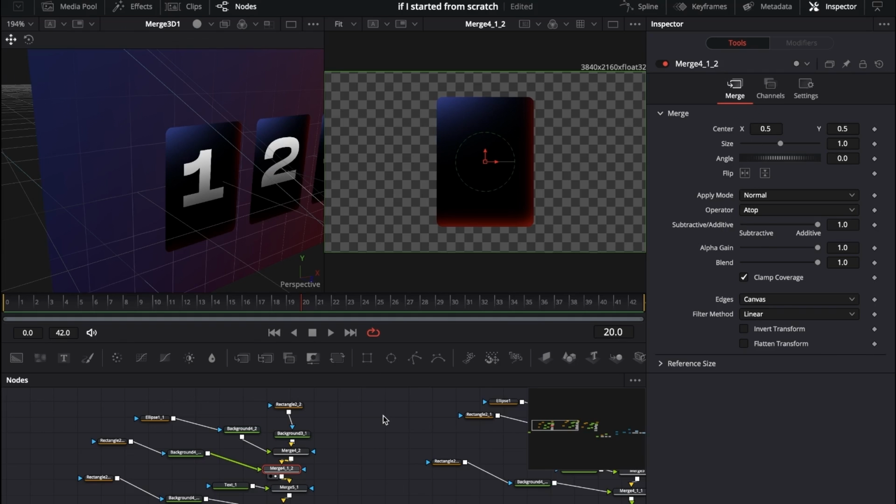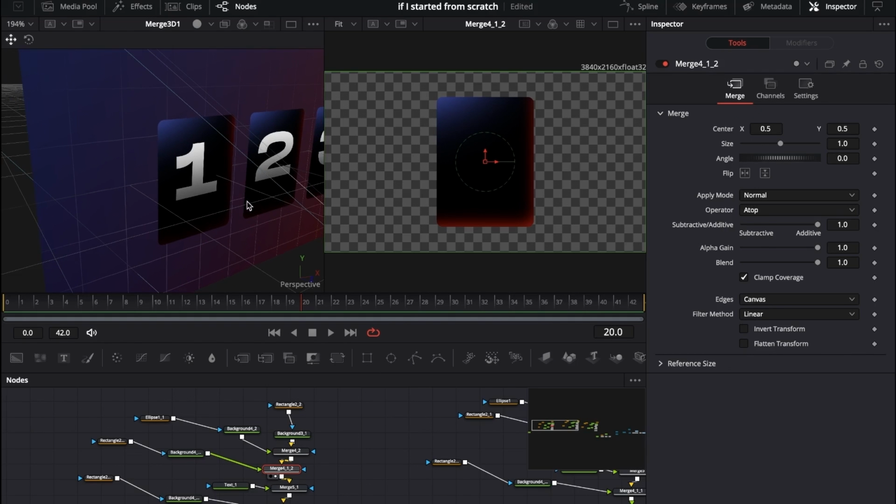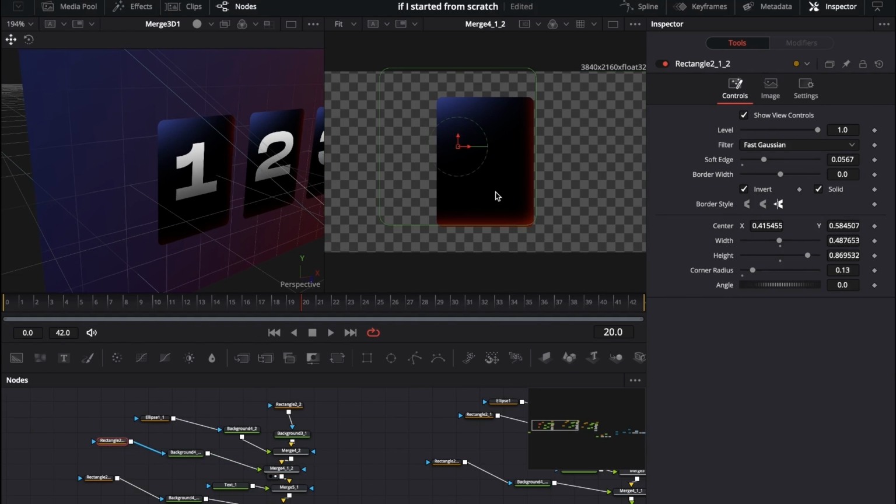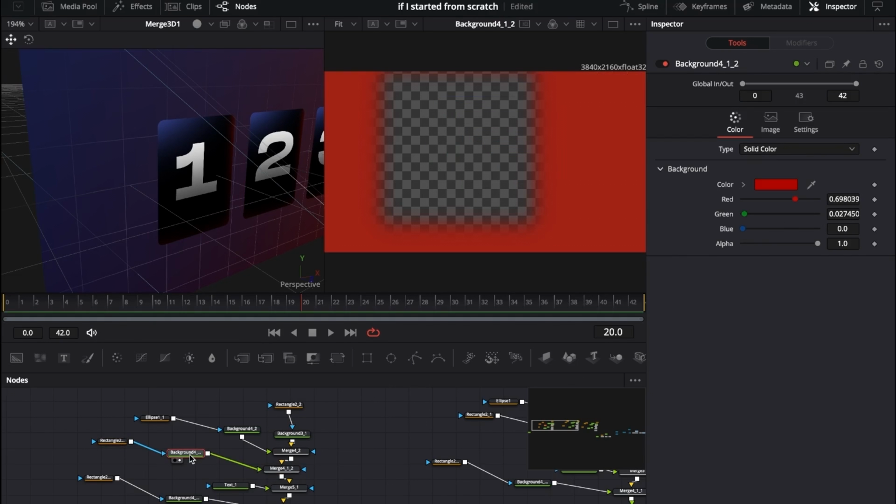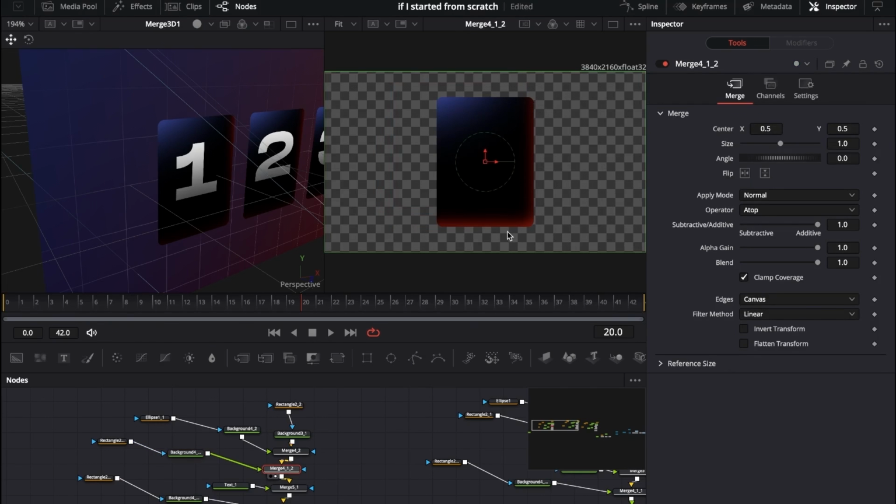Next part, you have this red edge here. This is just the same exact thing, except that this time I decided to use a rectangle node. I inverted it, and of course it's red. So this is what it looks like normally. It has a soft edge, it's inverted, and this is what it looks like within the rectangle.